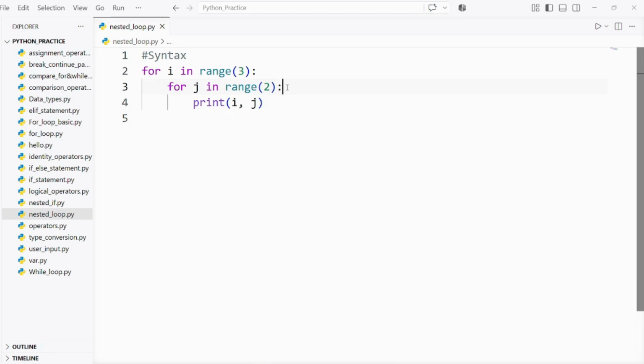Second iteration. Now the outer loop moves to i equals 1. Again the inner loop starts from the beginning. First j equals 0, so the output will be 1 0. Then j equals 1, so the output will be 1 1. The inner loop finished again.